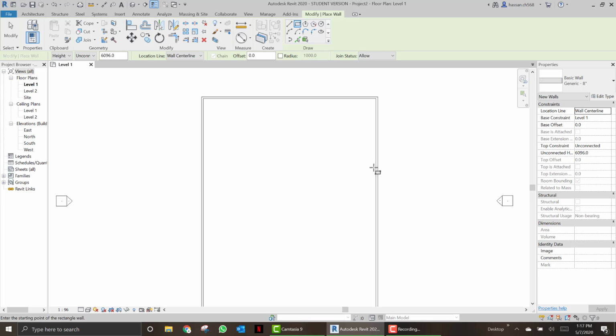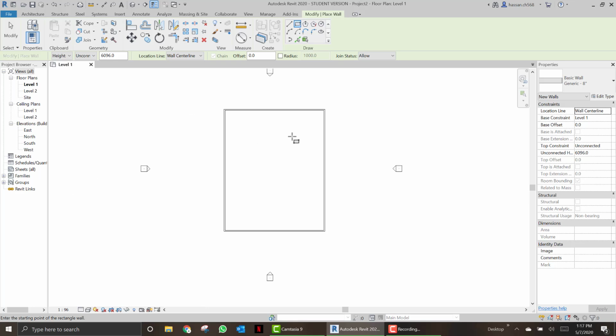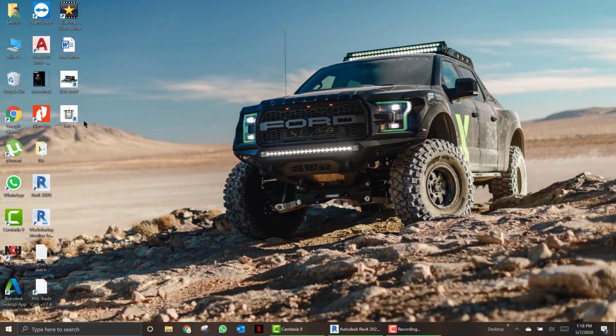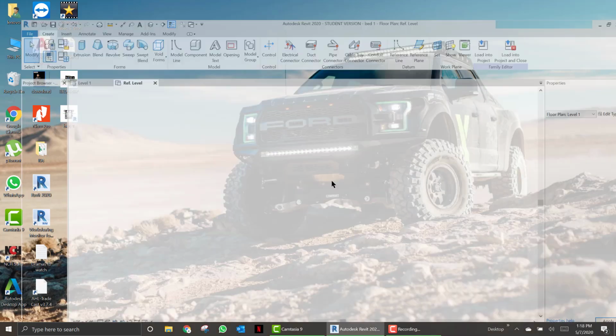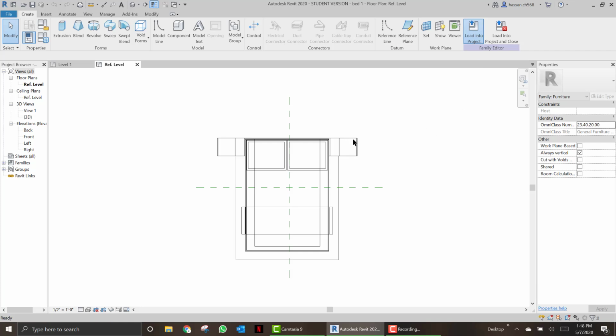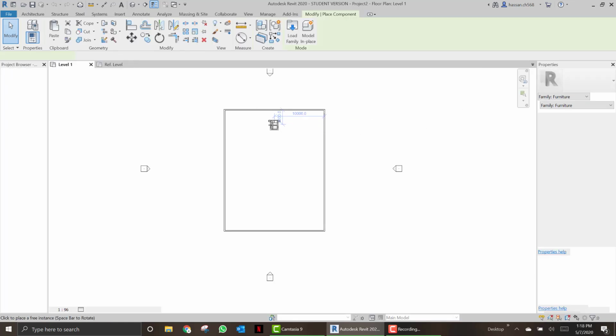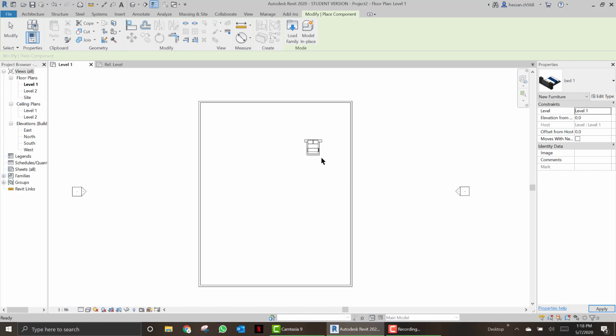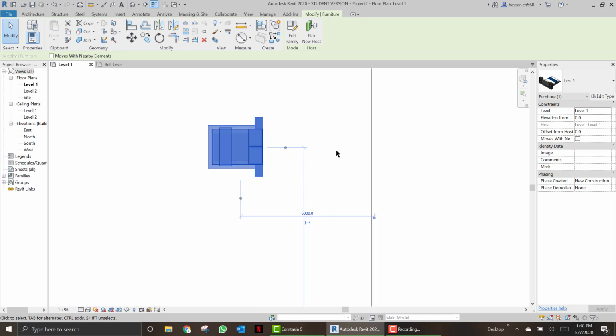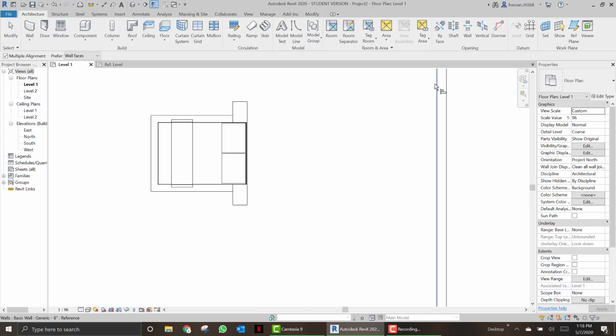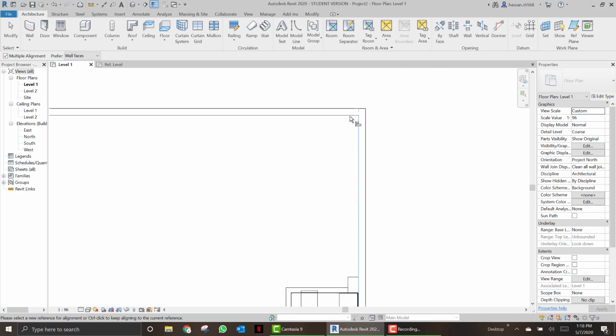We have to be more careful about the size of the room, and it depends on the bed size and the furniture you want to place in the room, and of course cabinets. So for that I'm going to use one bed family that I have already created. I will load that family into my room, and I will adjust my room accordingly. So let me set the bed family here somewhere.